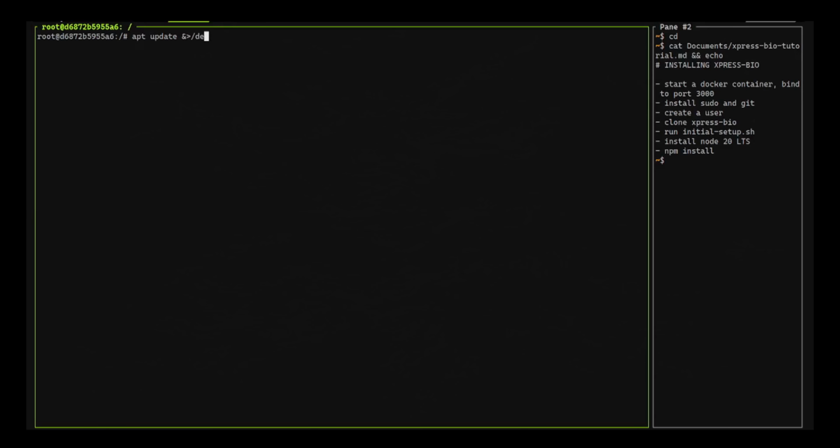So let's do updates. Don't do what I do. At least redirect the output of your commands to a log file or something so you have an idea if something goes wrong. For demonstration purposes, I don't want to flood the screen with unimportant lines, so I'm just going to silence everything. Okay, let's do that. And then we'll need to install sudo and git.